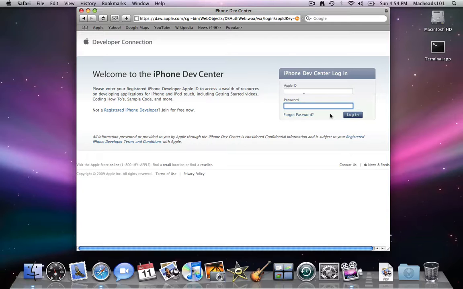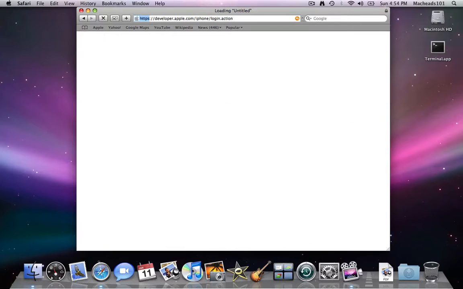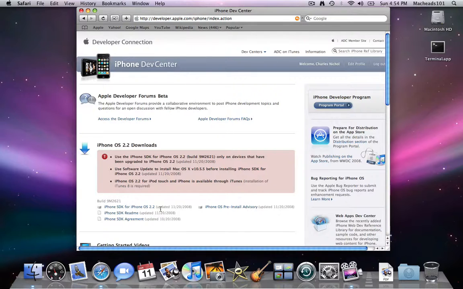If you don't, you can easily make an Apple ID. So I'm just going to type my password and click Login or hit Enter. Okay, so now we're logged in. And however you want to do it, you can just download the iPhone SDK right there. And once it's downloaded, you'll be able to do whatever you want. You'll be able to install it with the package.